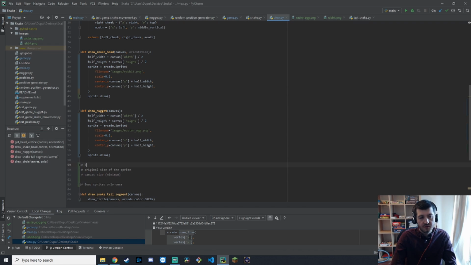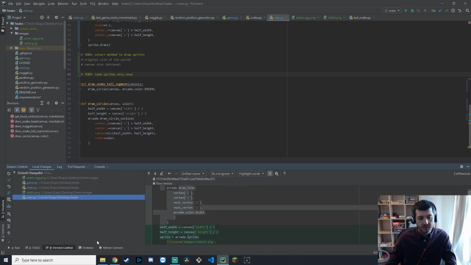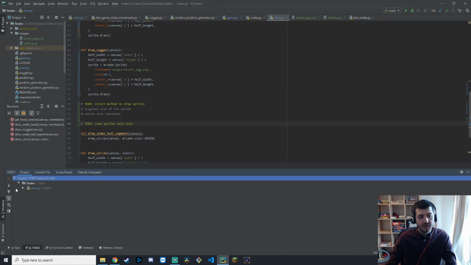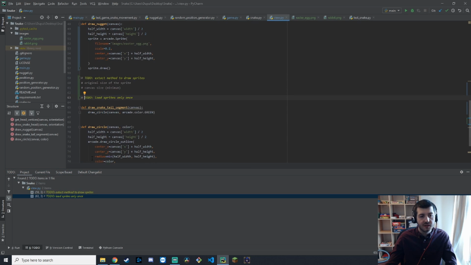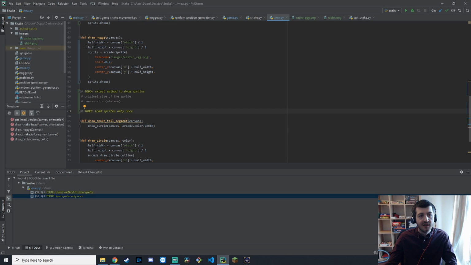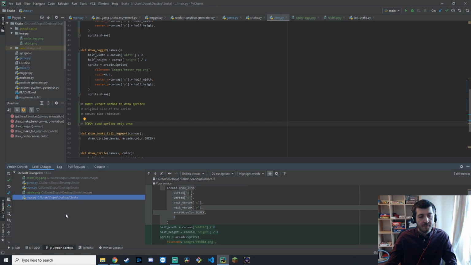This is a to do: extract method to draw sprites. To do: load sprites. So you see if I write it like this, to do, in the IDE we have a list here so we can find all the to-do items. So we'll just write all our ideas in the app and then we'll change them.